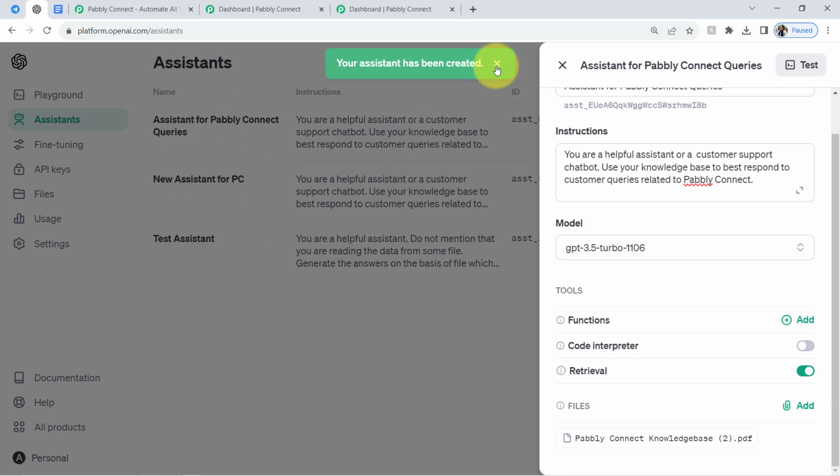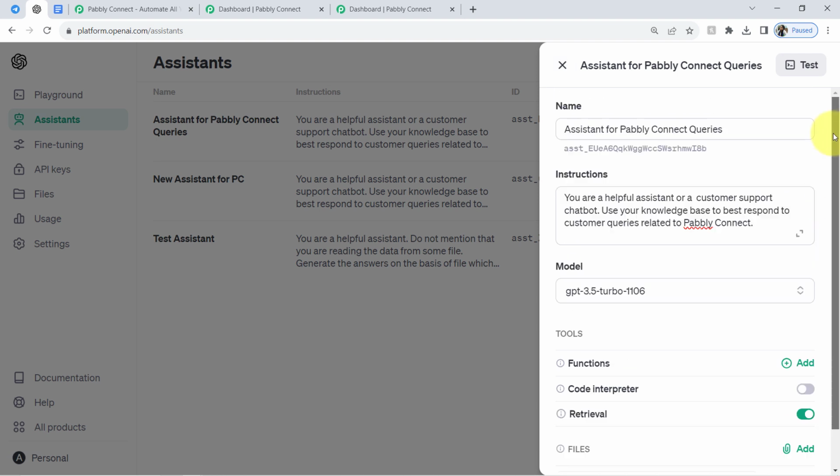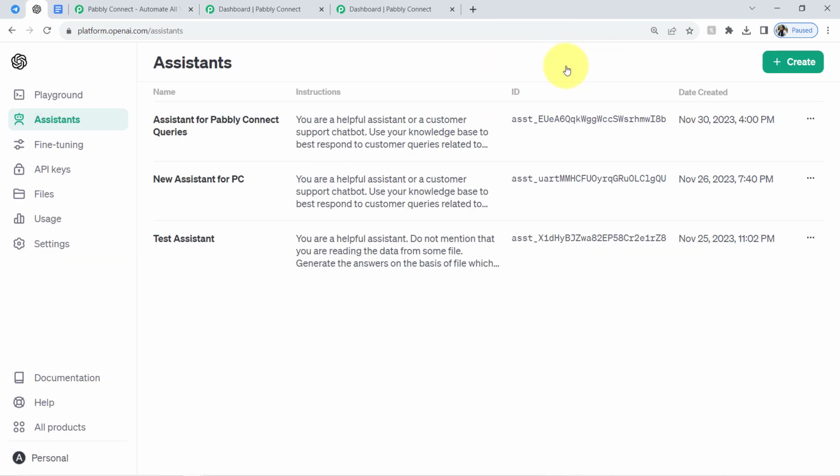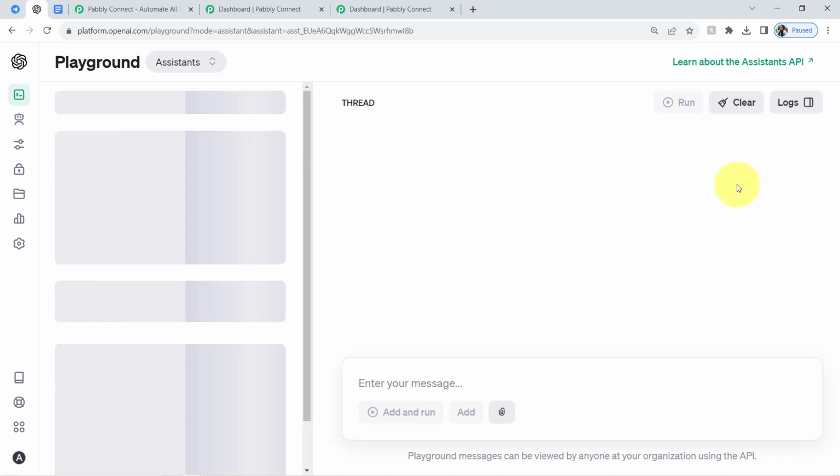Yes, it is as easy as 1 2 3. Simply provide a name and instruction, select the model, provide the option, upload the file, and in this way your assistant will be ready. Now I'm going to test this assistant first, whether it is working absolutely fine or not.